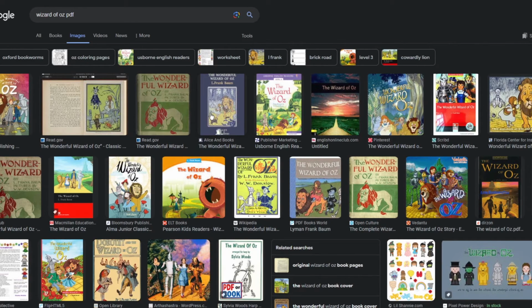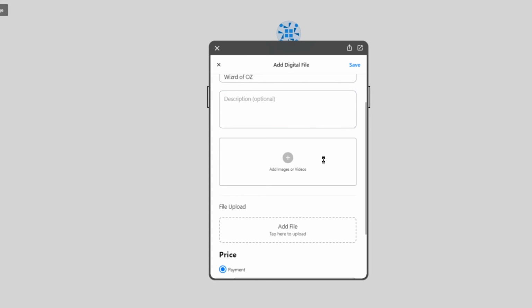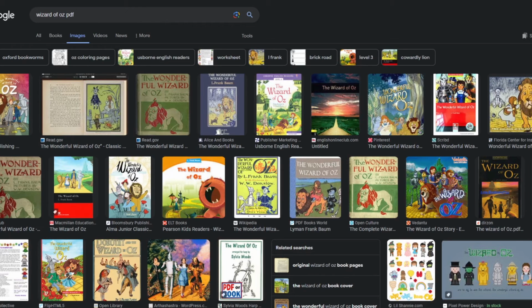Make sure it's good quality. I'm going to go with this one because it's the oldest one and it has the best quality in my opinion. So I'm going to go ahead and save that, add that there, go and add images. I'm going to add the image of Wizard of Oz, and then you're going to upload the final file, which is obviously going to be the product that you're selling. And that product is going to be this PDF file over here. Okay. So just go ahead and add the PDF file.